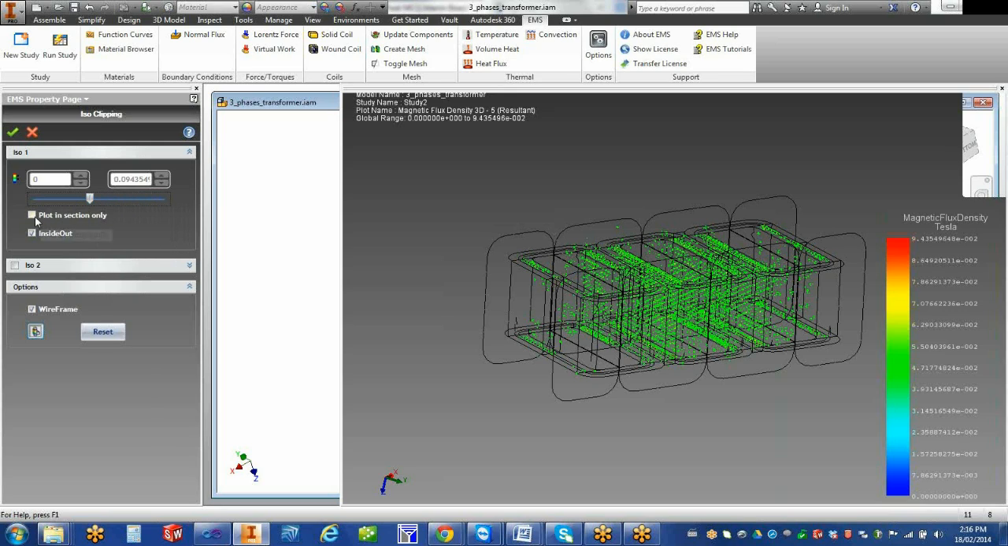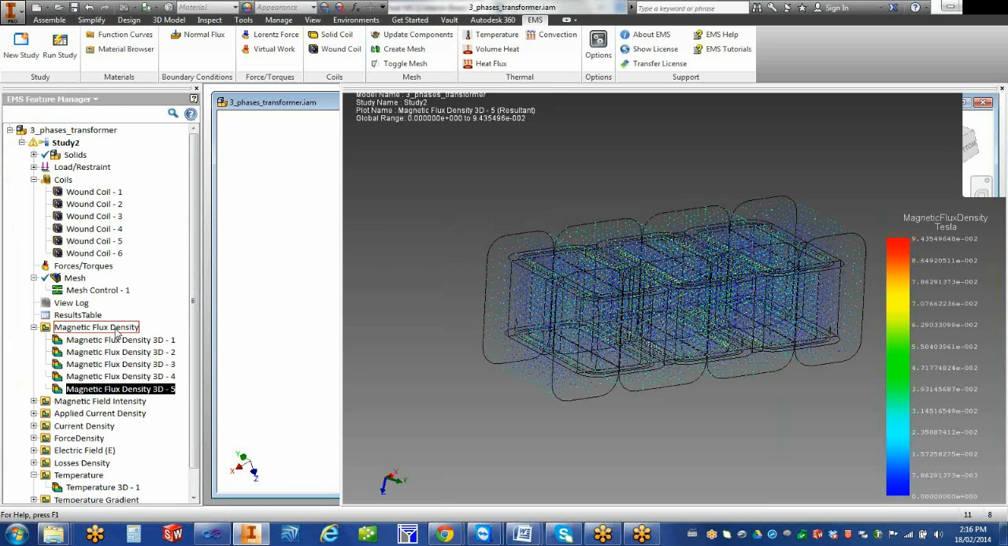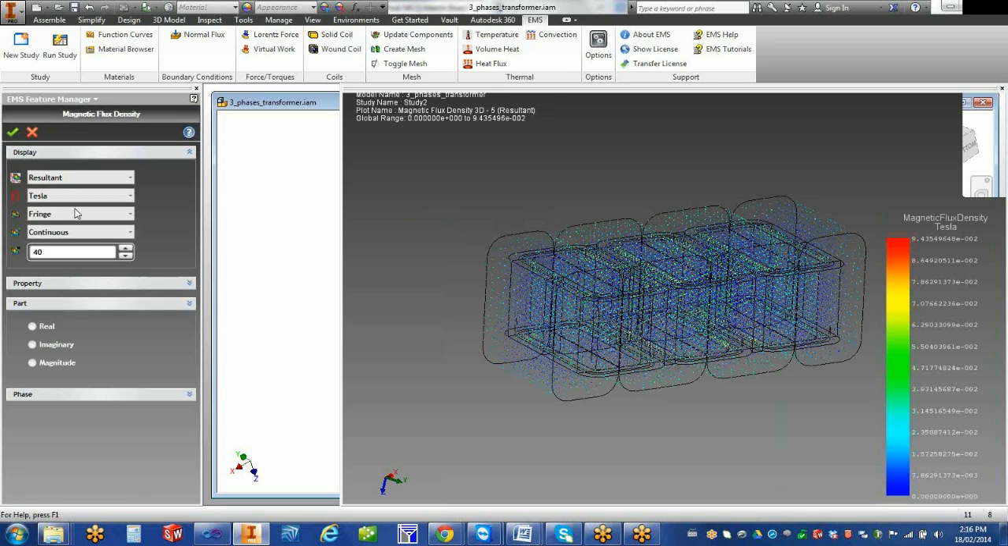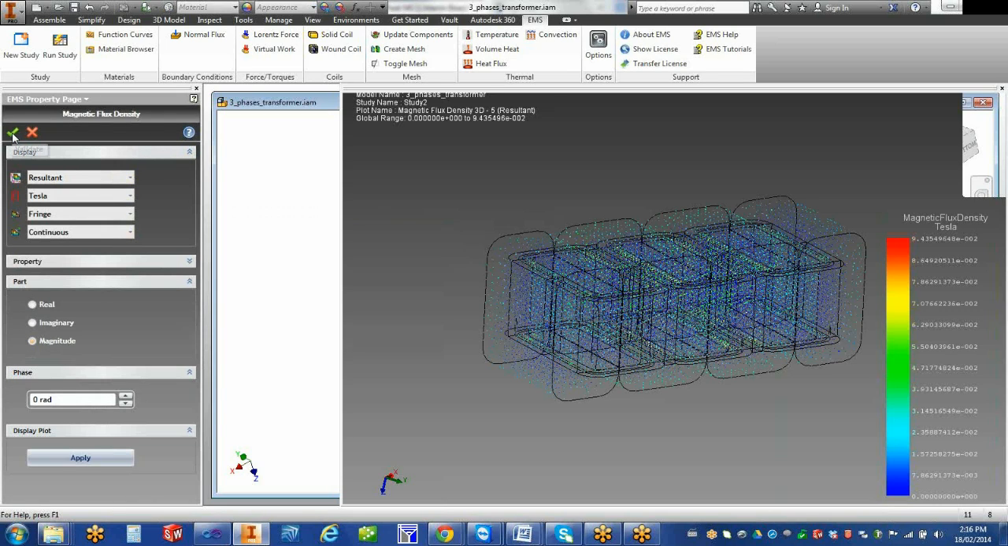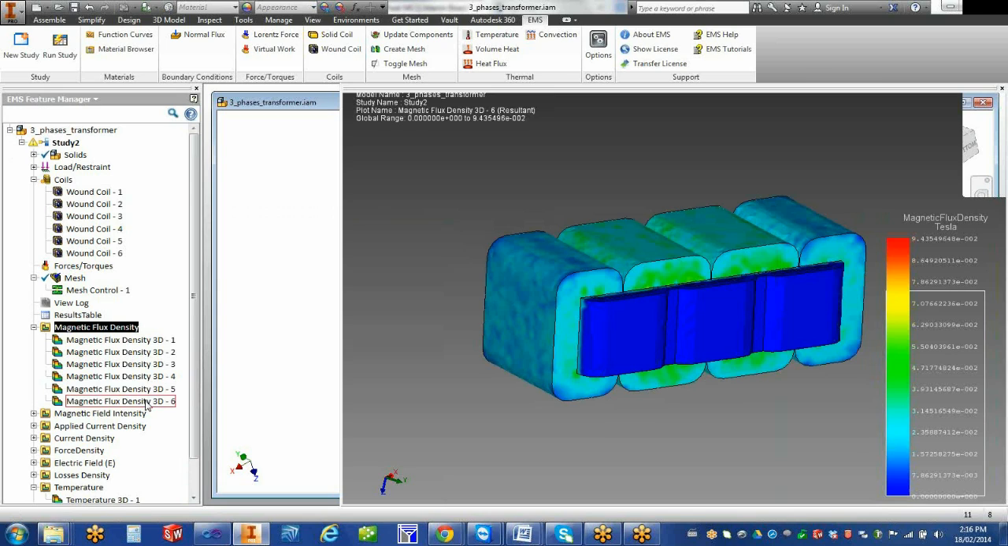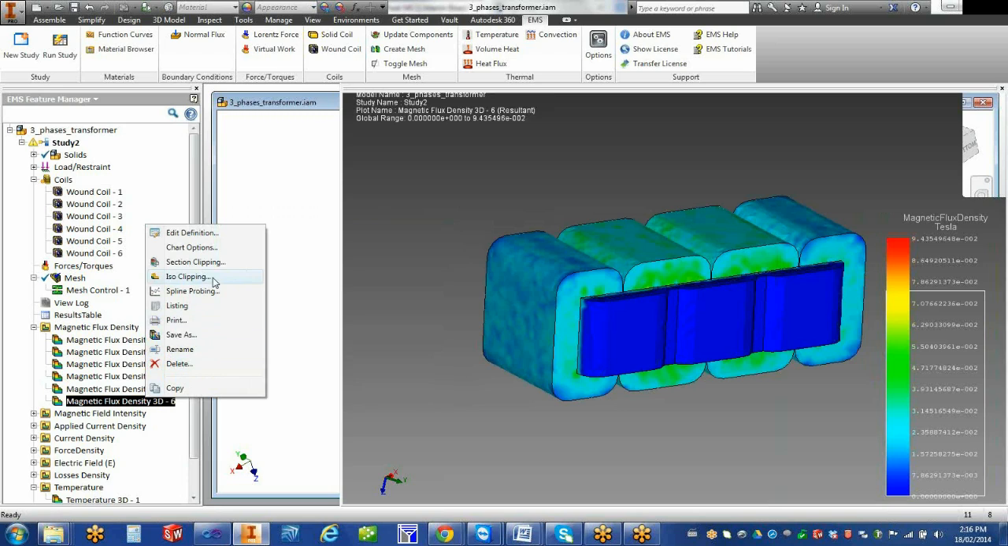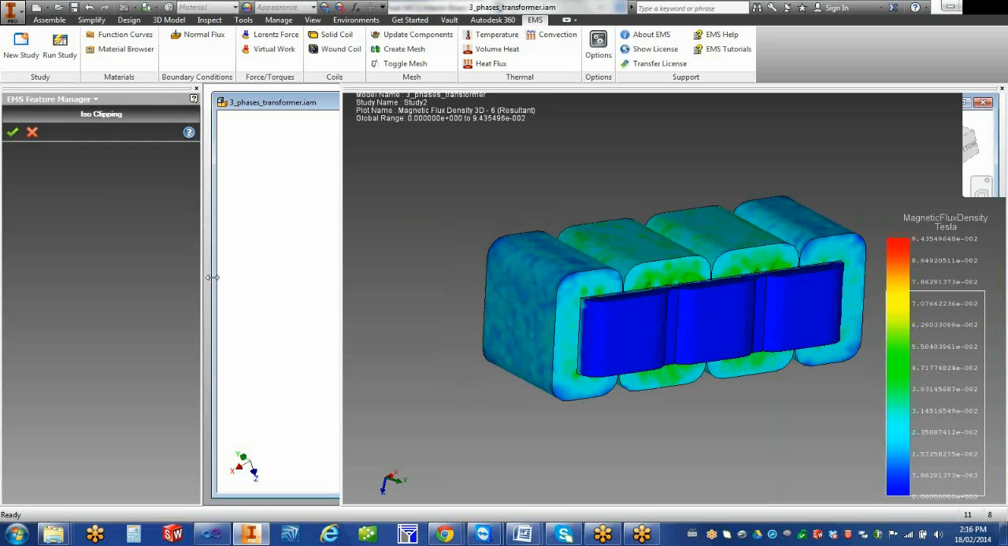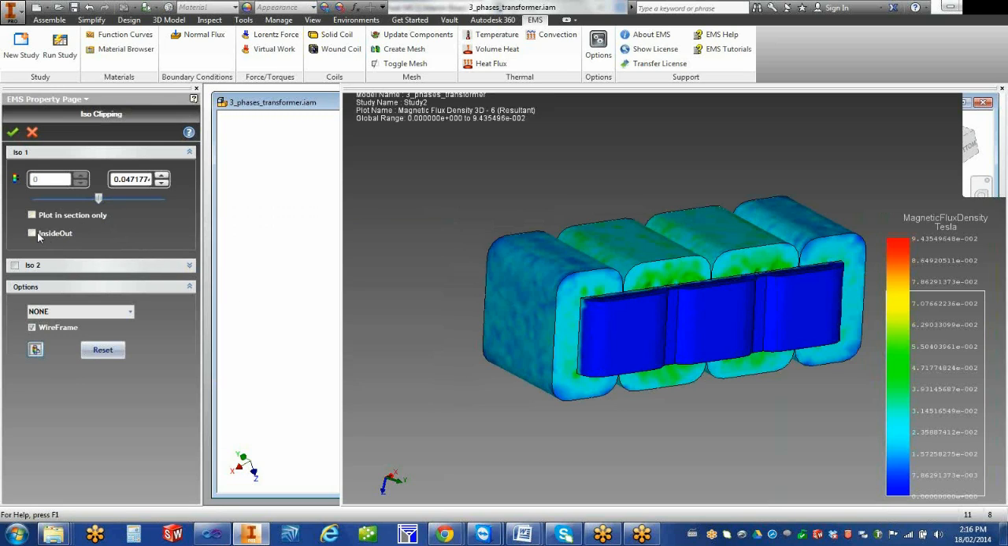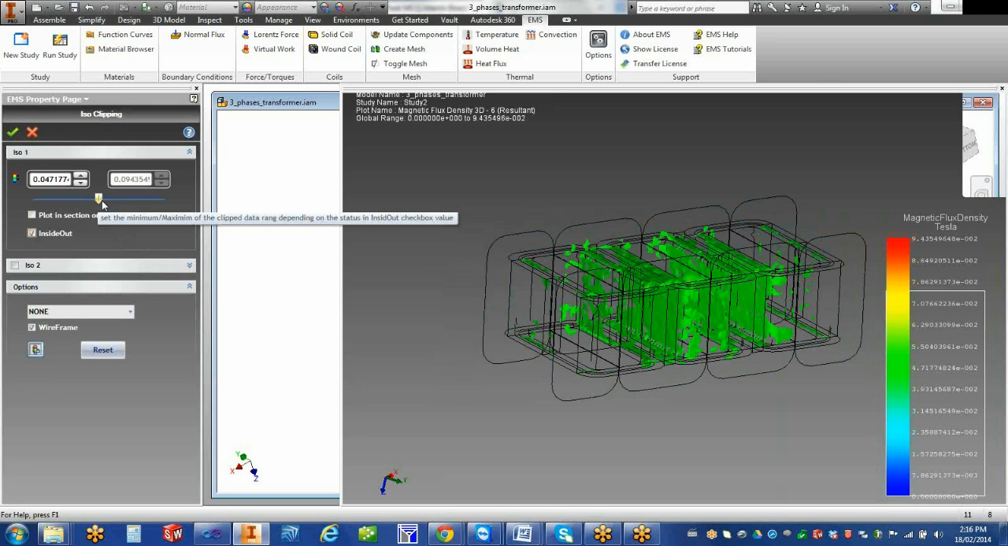What's happening here? I think probably the point is not optimized with the clipping. So let me go back to the fringe and do ISO clipping. Now I should be able to, all right, there you go. So what do I need this?